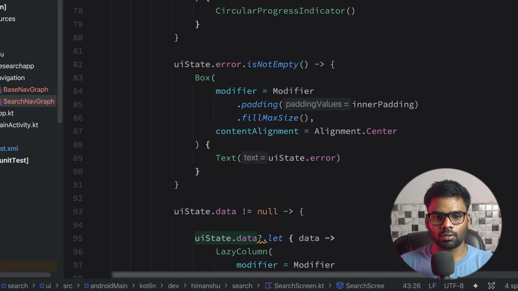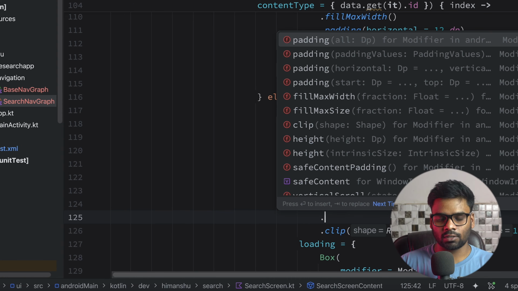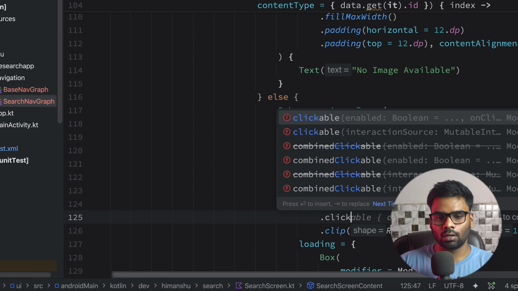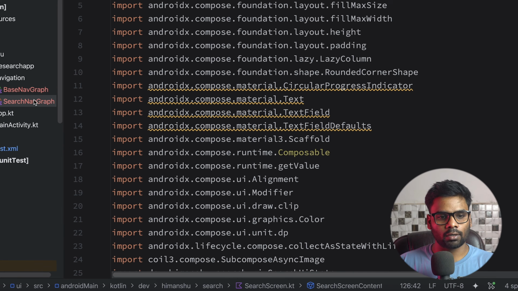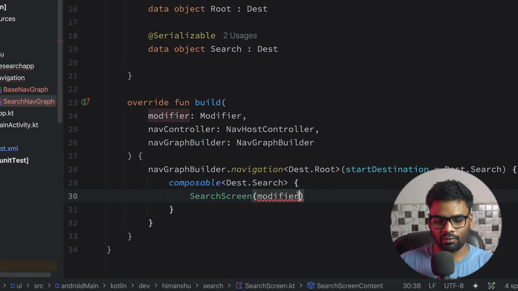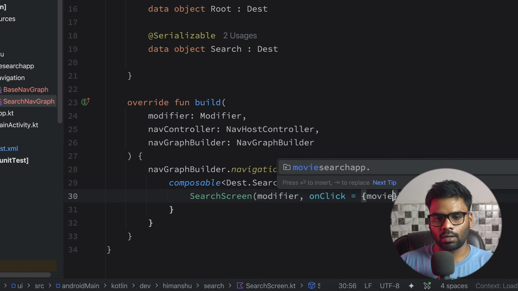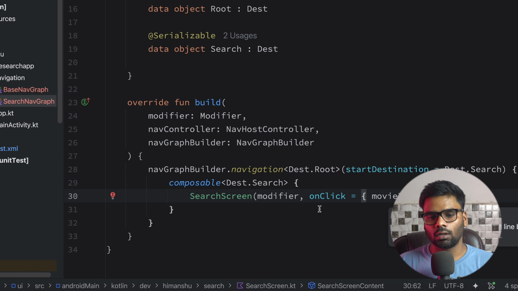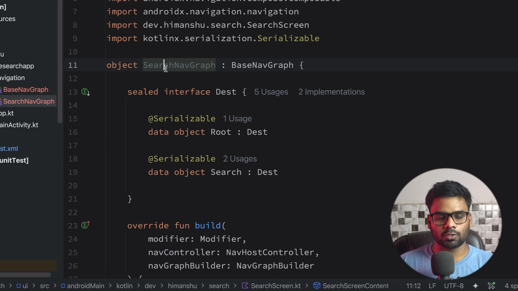Now scroll down, go to your sub compose async image. We have here modifier, and just before our clip I'm going to use clickable. On click, pass my item ID, import it. Alright, so now go back to your search navigation graph. We have on click which will provide us my movie ID, and we're going to use this later. Okay, so we are done with this small nested navigation graph which is the search navigation graph.